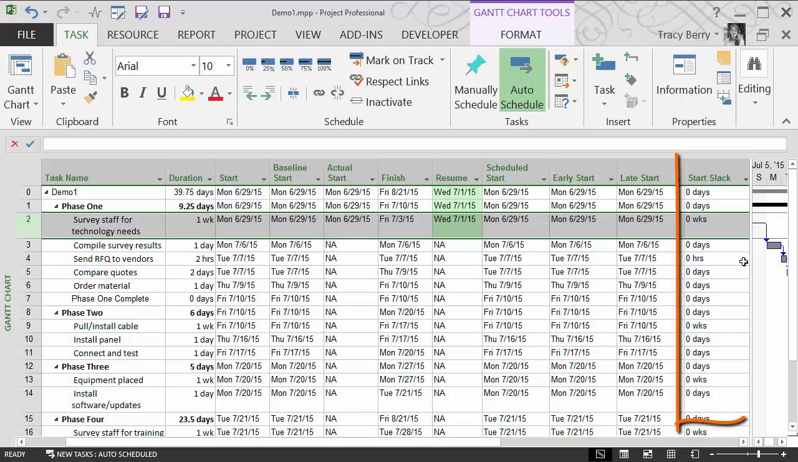The start slack field contains the duration between the early start and the late start dates. The smaller of the start slack and finish slack amounts determines the amount of free time available. That is the amount of time a task can be delayed without having an impact and/or affecting the start date of the successor task. Or, of course, the project finish date, which is always something we want to keep in mind.